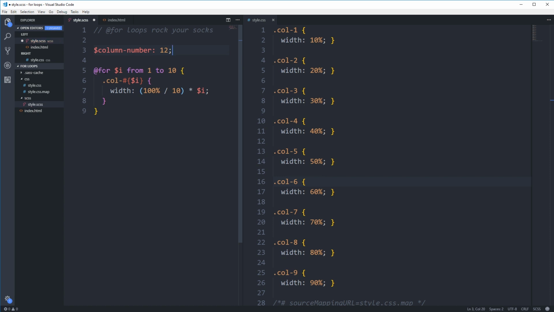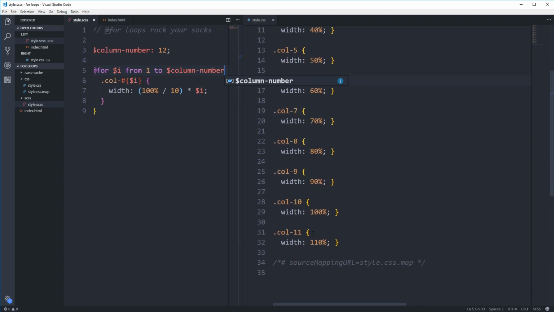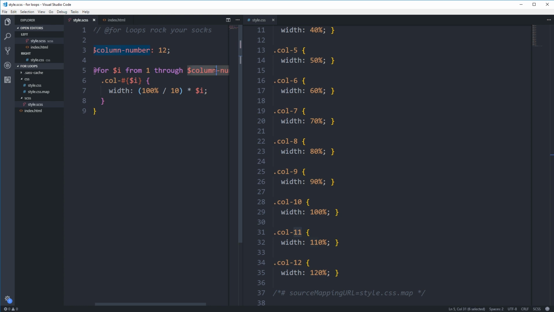So what we're going to do now is say from I and 1 to column number. So right away, I'm going to save that and it's going up to 11. Now this is a problem because I don't want it to stop at 11. I actually want it to go all the way to 12 because I have 12 columns. Well, one way we can fix that is instead of saying to, because to means it stops right before there, I can actually change this to say through. So through means include this number and then stop instead of stopping right before it. So from 1 through 12, and now you can see when I save that, it added in that column 12 right here.